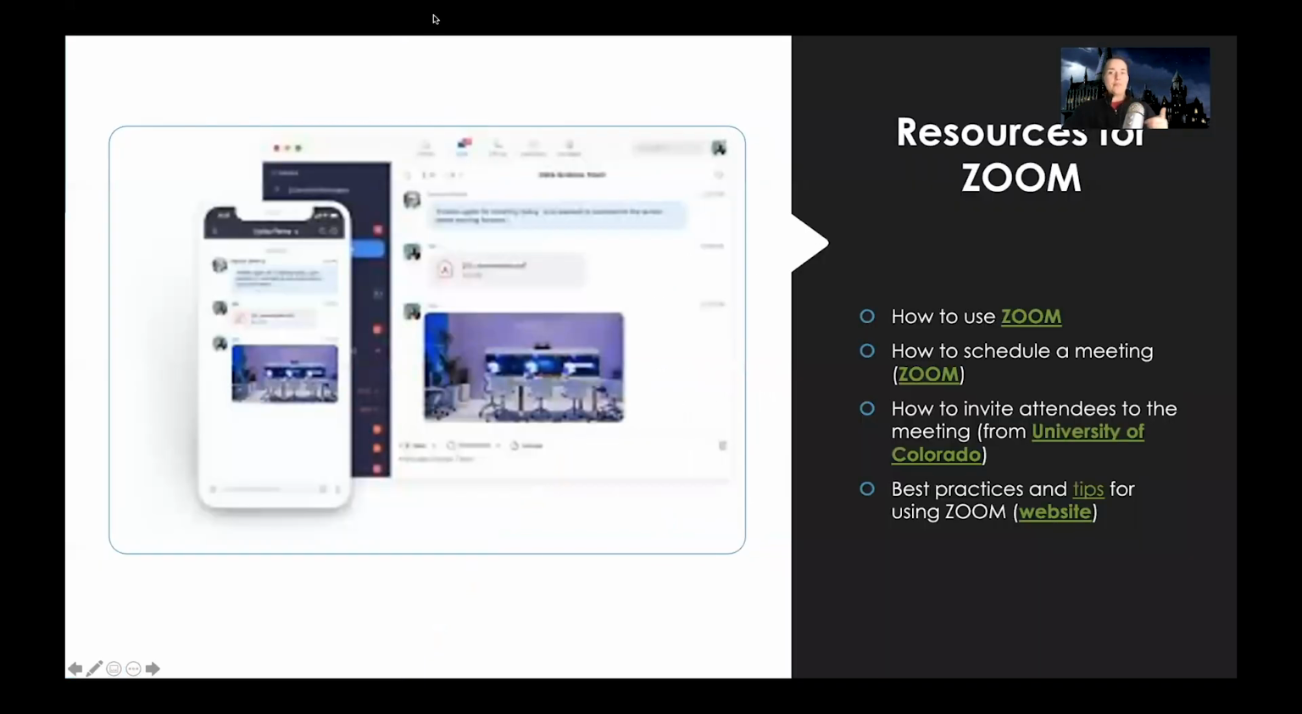So also, I know this might be a lot of new elements, a lot of things that you're like, well, okay, a lot to think about, Dr. Freberg, but don't worry, I have resources for you guys. And so I'm going to have these particular slides posted for you guys on Blackboard, but I have some URLs on how to use Zoom specifically.